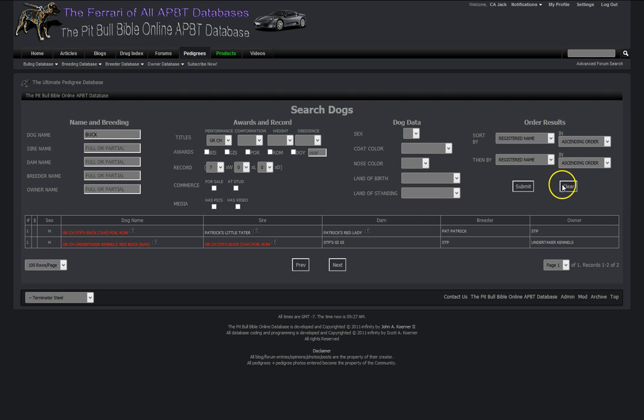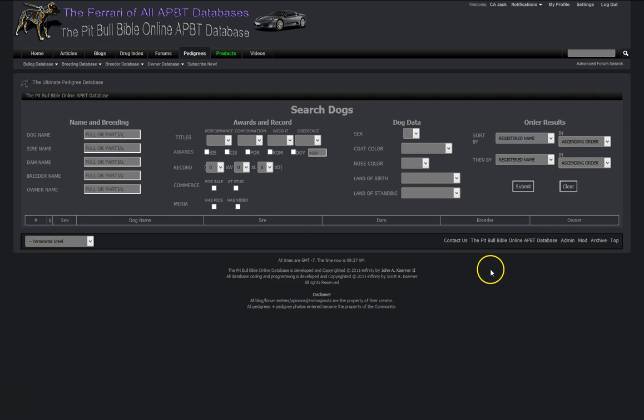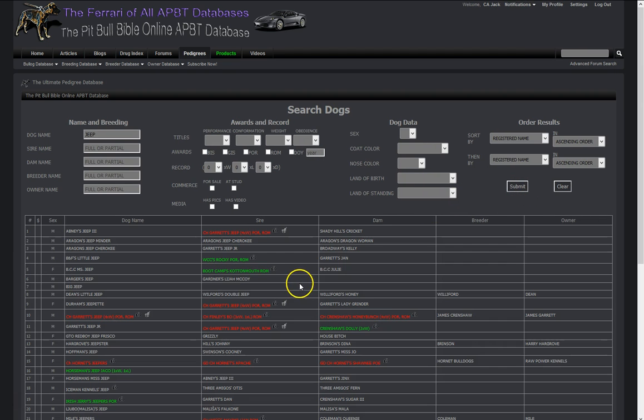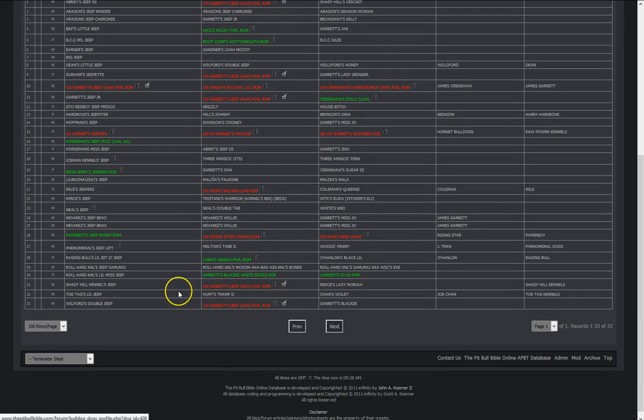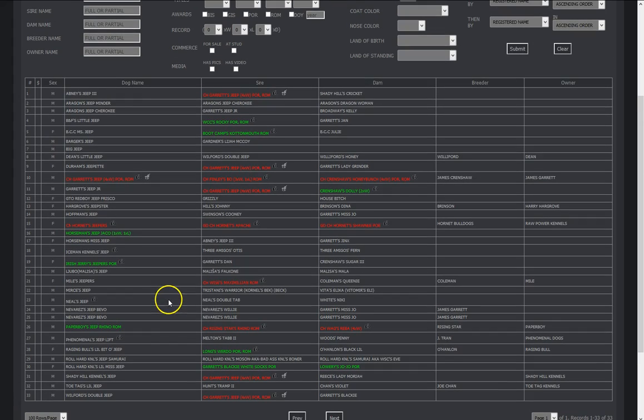Now suppose you want to do a new search, just click clear and you get a whole new start. Suppose I want to look for Jeep. Now again, do I put Crenshaw's Jeep? Do I put Garrett's Jeep? Don't worry about that. Just put in Jeep, the dog's name, not the human. In the case of Jeep, there's a bunch of them, sure, but really not enough to bother narrowing it down.